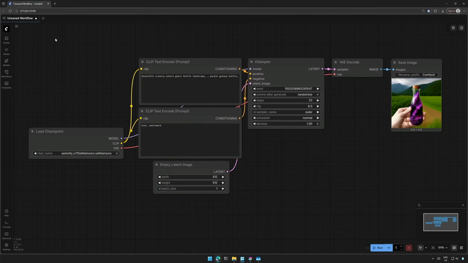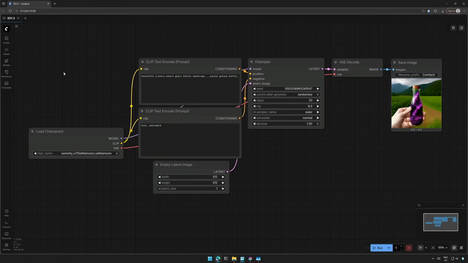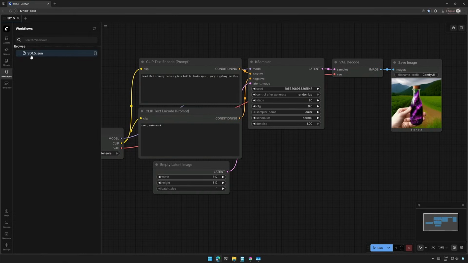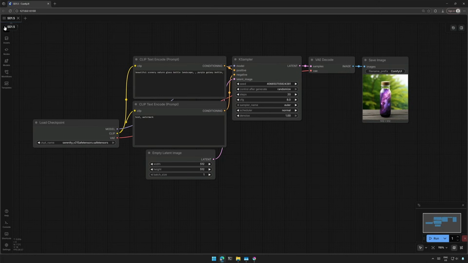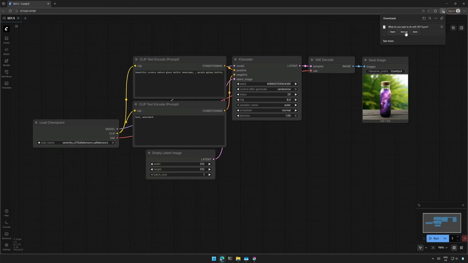The workflow I have here can be saved and shared as well. I can press Ctrl+S to save, and then name the file and save it. Saved workflows are accessible through this workflow option. To export, go to the top left corner, click on the ComfyUI logo. Under File, click Export. Name the file and then save the JSON file.